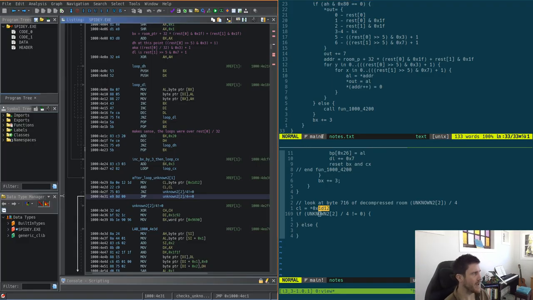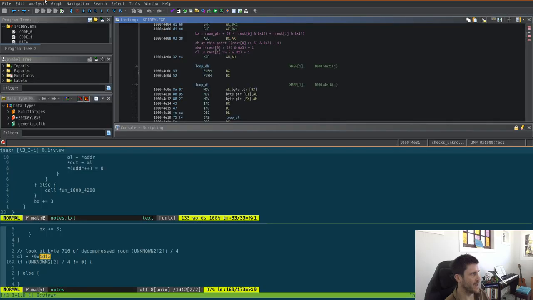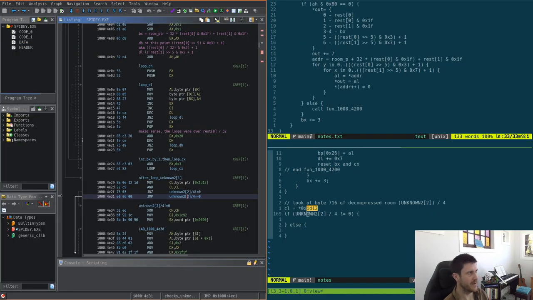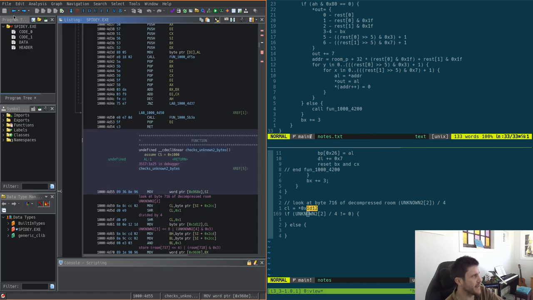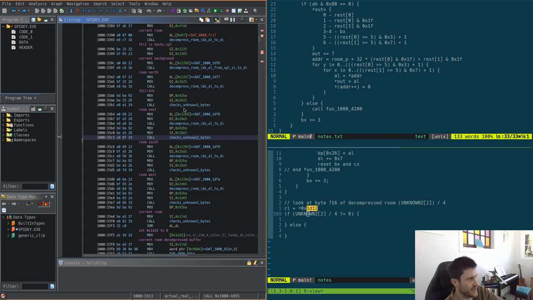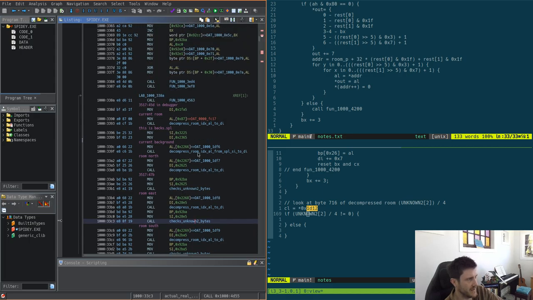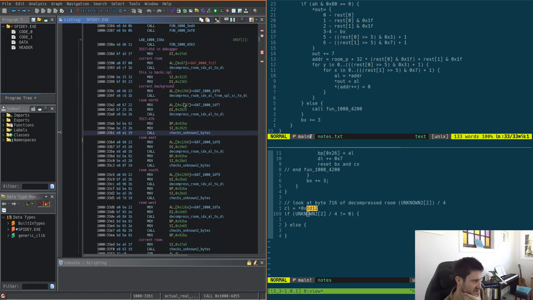So, what I have here is Ghidra on the left, which is a decompiler that the National Security Agency released under open source. What I'm doing is stepping through a particular function that I marked as checks unknown 2 bytes. That's what I did in my first initial pass.